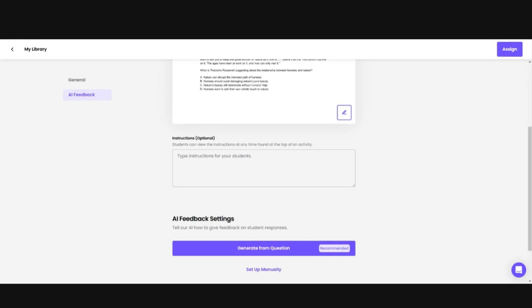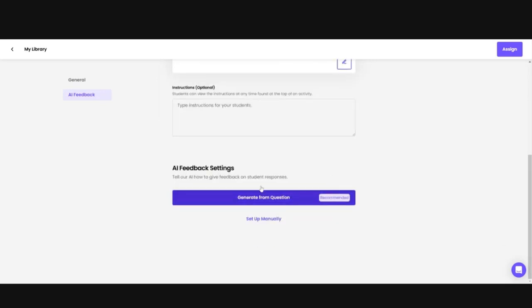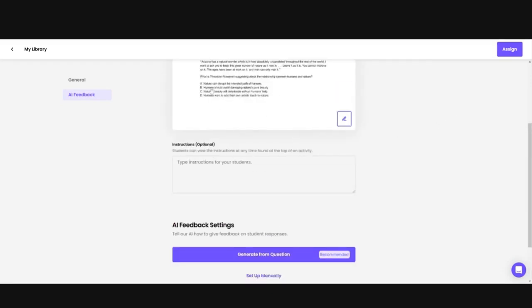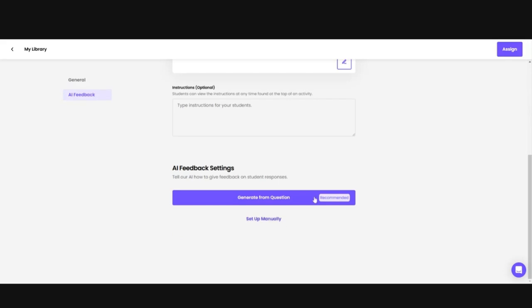And then that just gives them an idea of how should I verbalize my thinking on a passage like this. And then right down here, you've got AI feedback settings. So you have two different options. You can generate it from the question. So basically the AI is going to read what is on the screen up here and analyze it and come up with the AI feedback that it thinks it should give. Or you can set up manually.